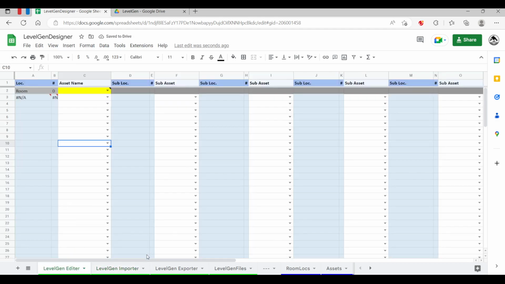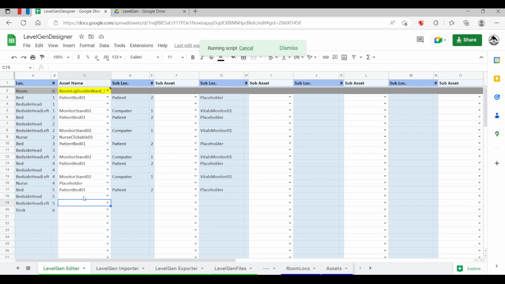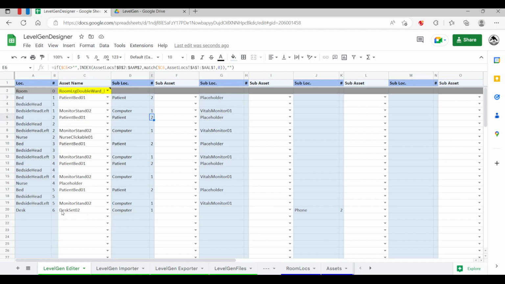Again, you'll see that this is empty. When I fill this in, the button goes down the list. It fills in the appropriate positions with different assets. Again, you can change this to modify it, but right now I will show what this would look like in the Unity scene.